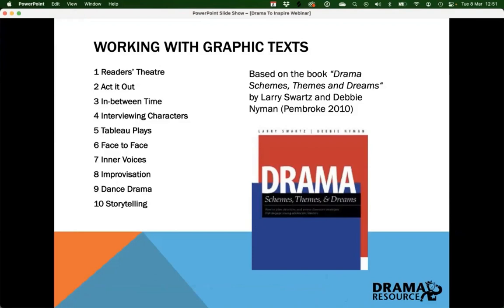I don't just use my own books when I'm teaching and running my courses. But this particular book had all this stuff on using graphic texts, as well as readers' theatre. You can act out, bring characters to life, make freeze frame scenes, do thought tracking or inner voices, improvisation, dance, drama, and storytelling. It's a little bit like the 3D living pictures, bringing drama alive from a visual stimulus, but highly recommended. And I also recommend this book by Larry Schwartz and Debbie Nyman.